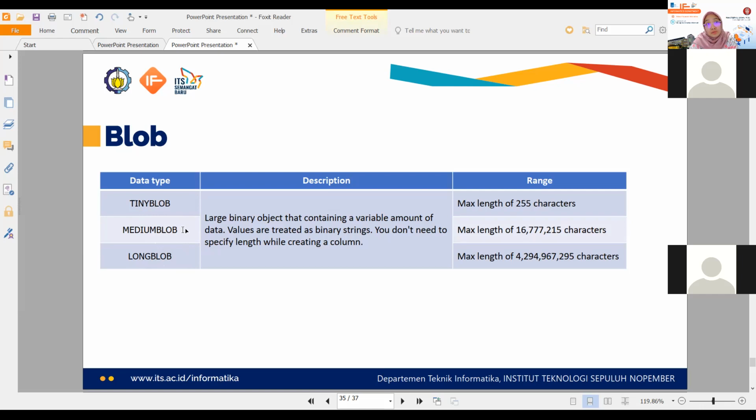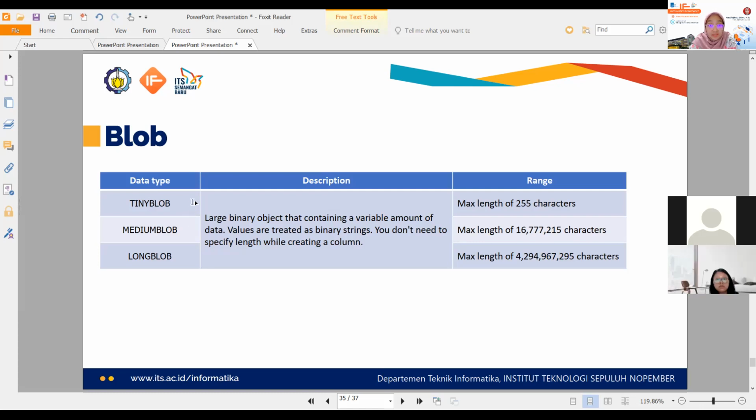In case you want to store a big file, let's say a video, you may consider using long blob rather than tiny blob. However, if you want to store images or pictures, you may consider using tiny blob or medium blob. It really depends on your situation or your data source.